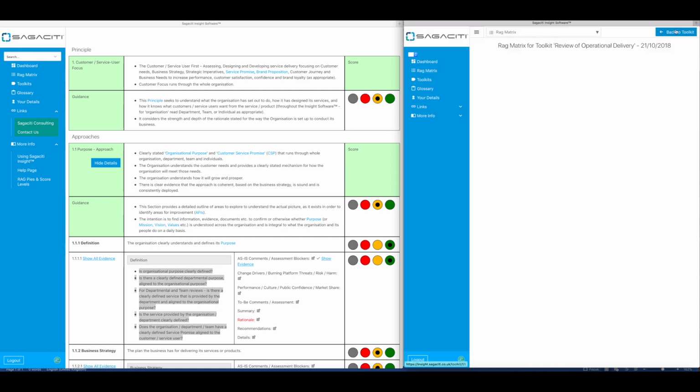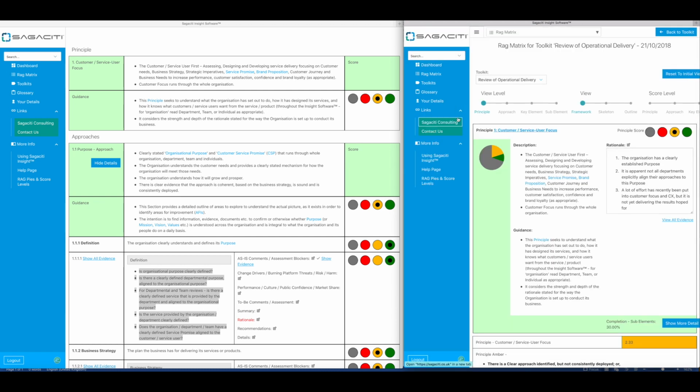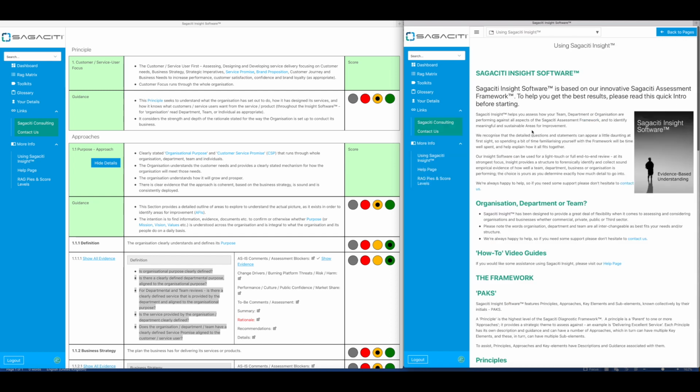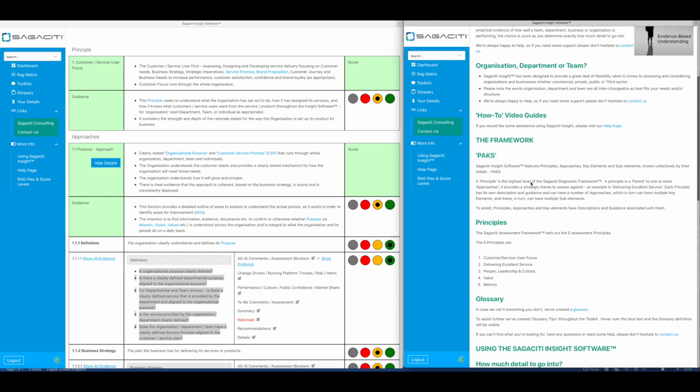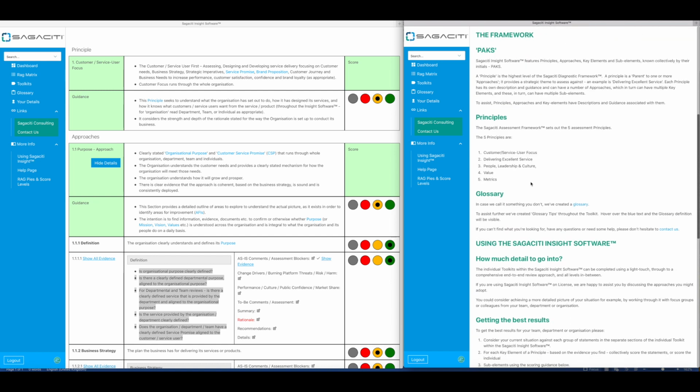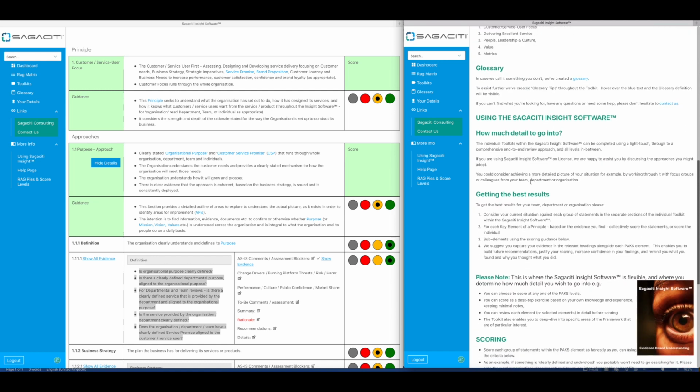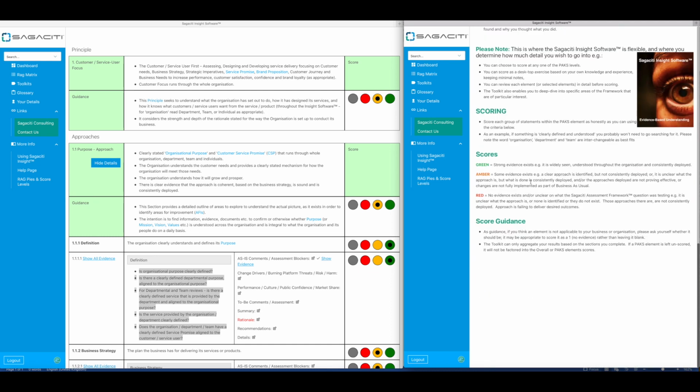So we're going to go back to the RAG matrix to get to the side menu, and we're going to look at the more information section. Here you find useful help and guidance. And it may help to use multiple windows so that you can have the information and guidance open on one side of the screen while you're working on the other, particularly when it comes to scoring, just to get you into the swing of remembering what's green, amber and red, and what the definitions are, and some guidance about what you might want to look for.